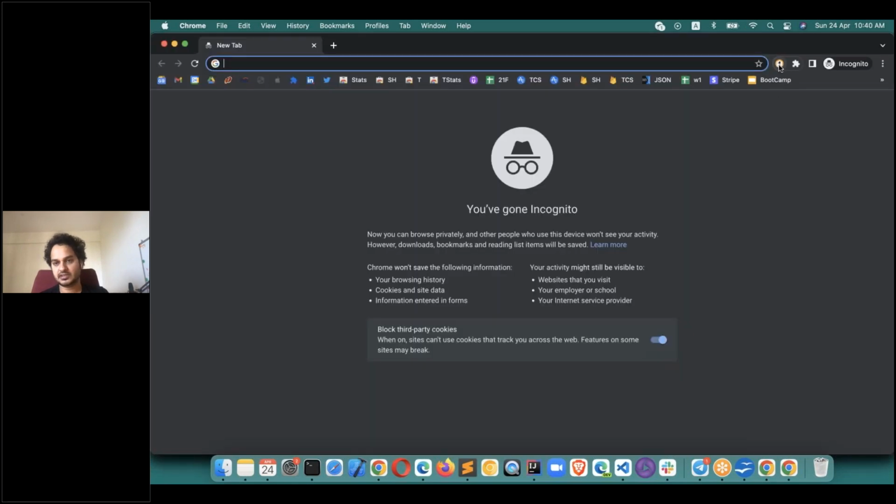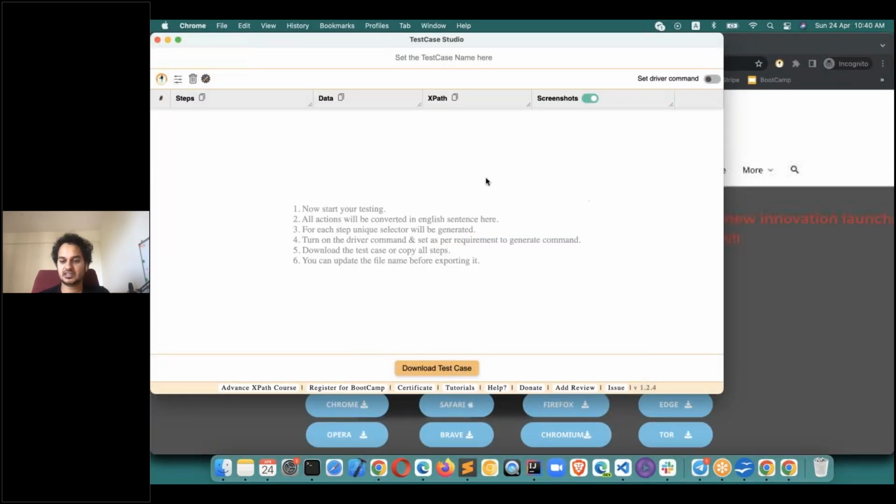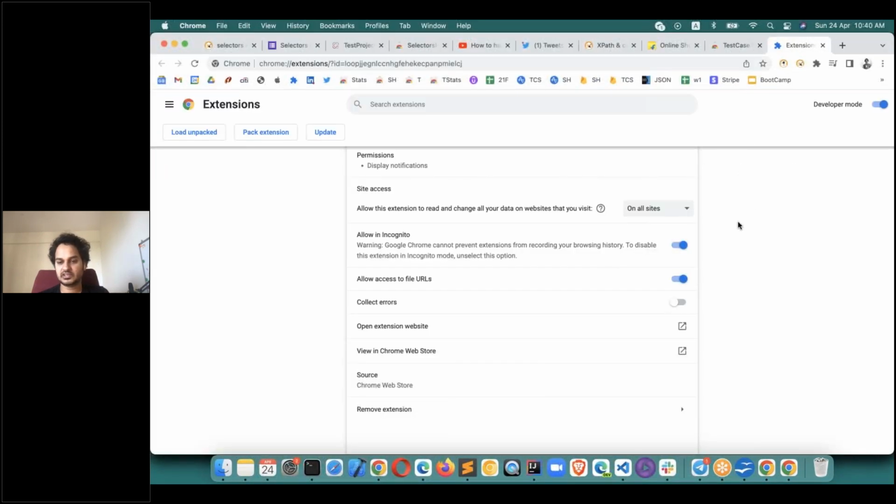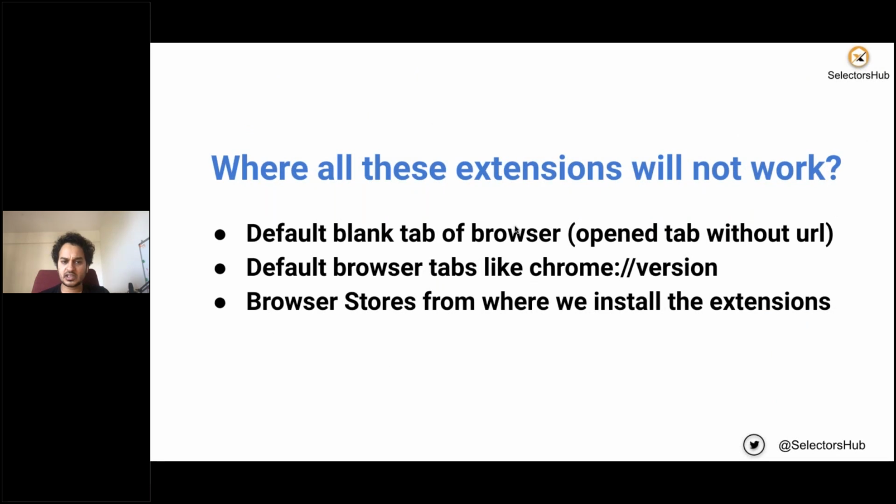Now you see that this logo came here. So if you want to use it in incognito mode, now you can use it here as well. You can just turn on this and you can start your testing here. It will work. So this is how you can use these extensions in incognito mode.